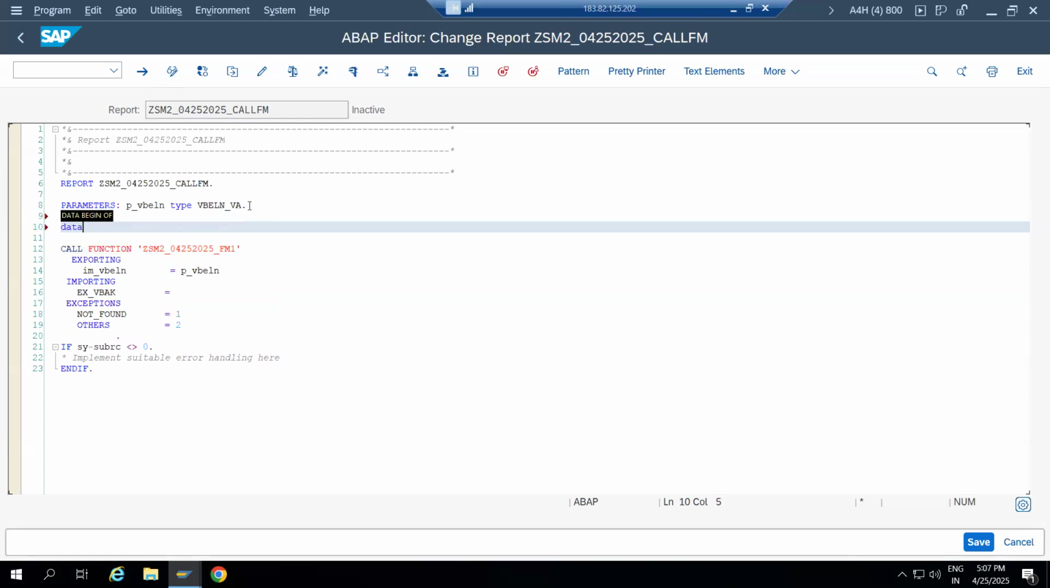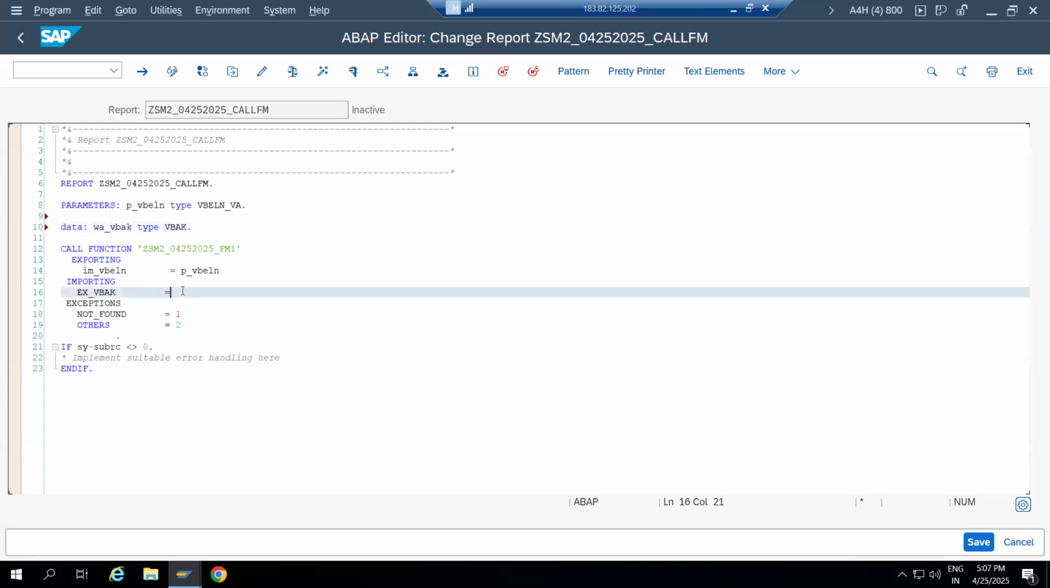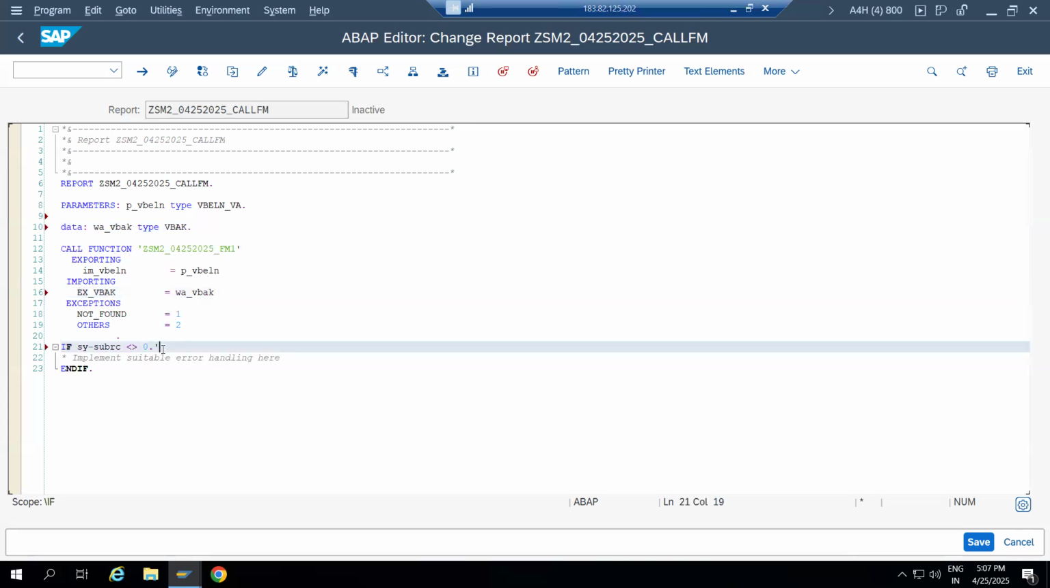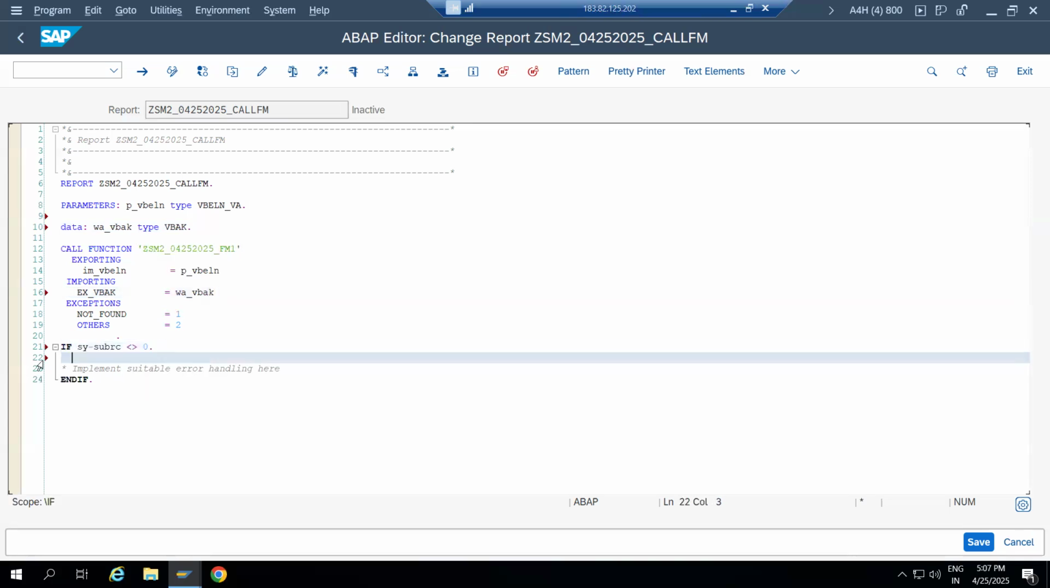So it is a work area, right? So let me write here work area, type VBAK. It is a table name. And this work area I can specify here, work area VBAK. Suppose the above condition is false, I can write an error message. Like, the exception is there, right? So that message I can write here, like message.